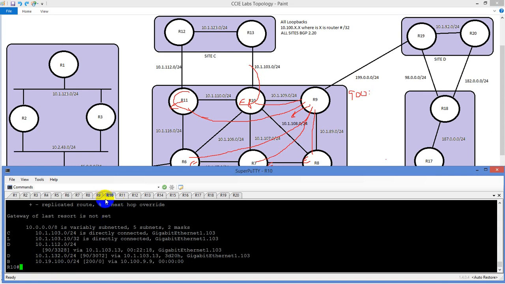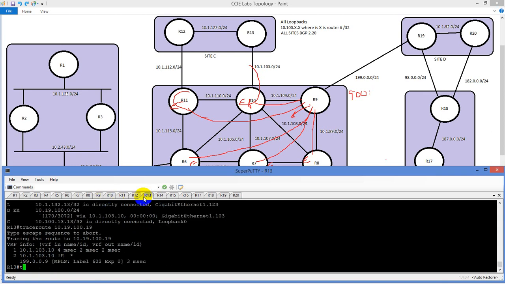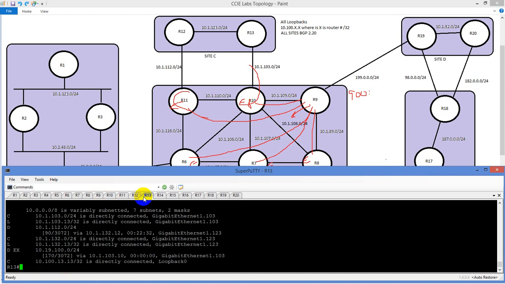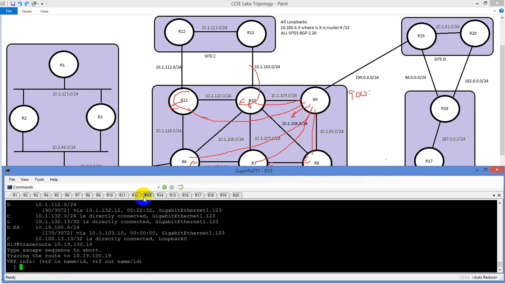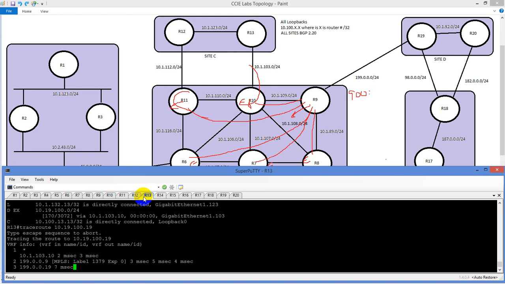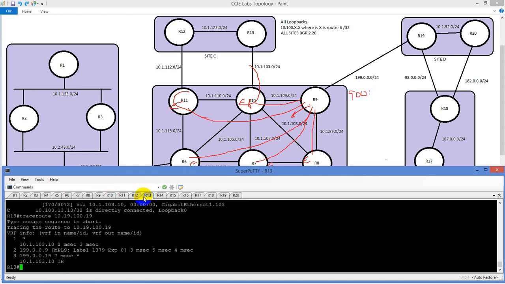So now if we go to 13 and do a show IP route, it's coming in as an external route because we're redistributing, and we get there. We should get there no problem. And we do. So it's being routed to 10, and we're good to go.